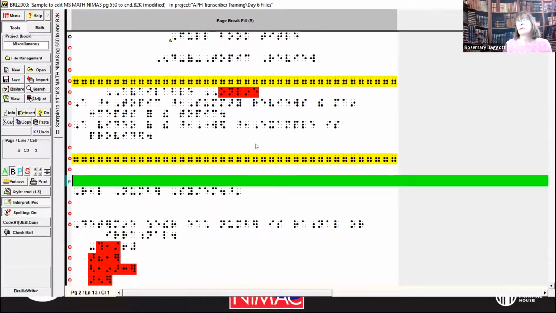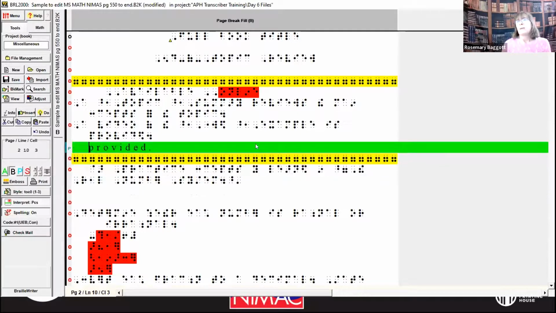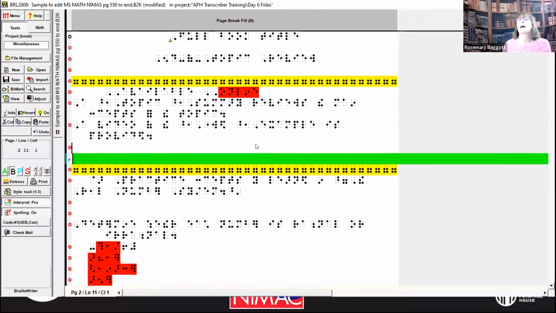Now notice that Braille 2000 automatically generates a blank line underneath. I'll have to click Delete to bring something up. So I'm going to go back up here. I'll do that one more time. I'm going to create the closing boxing line.